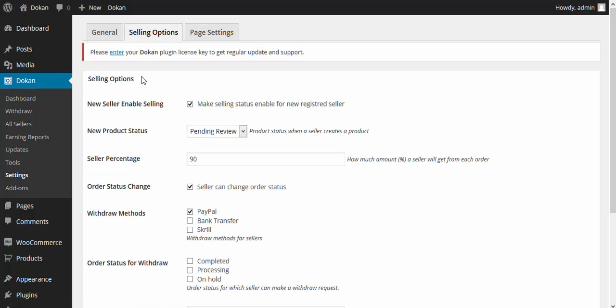We'll move on to selling options. Make selling status enabled for new registered seller. This enables the seller to sell right after registering. This doesn't require the seller to be approved manually.